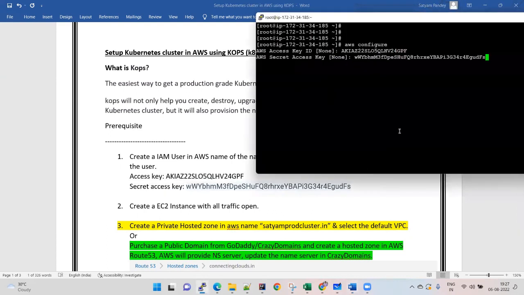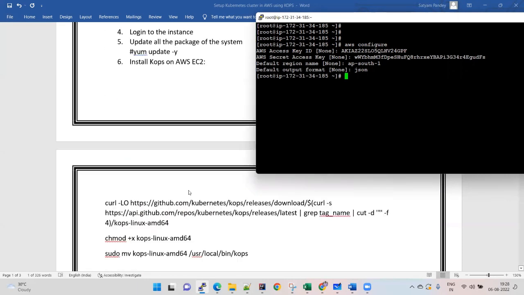What I am doing here is configuring the credentials of a user. The user has admin access basically. The default region is going to be ap-south-1. This is the region where I am going to create my cluster. So ap-south-1, and the default output format is JSON. This step has been completed successfully.